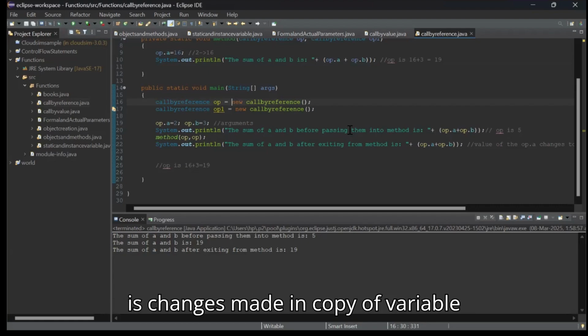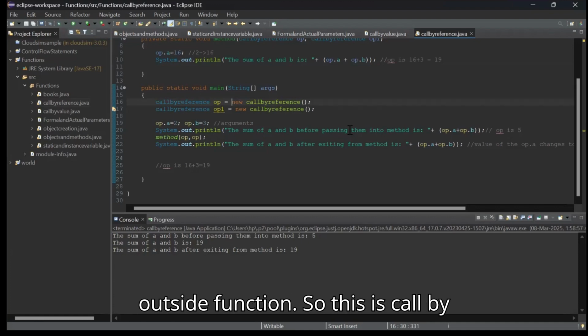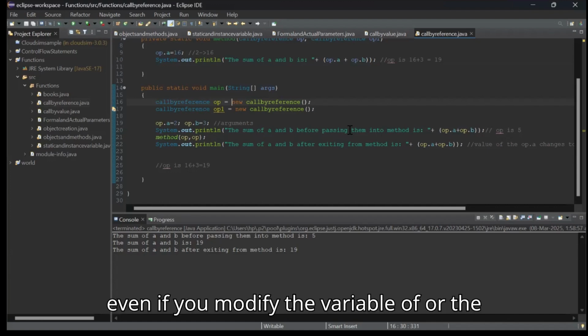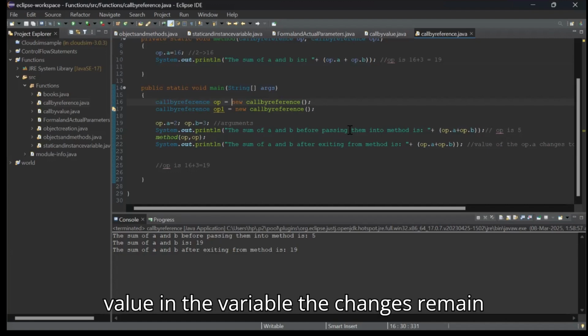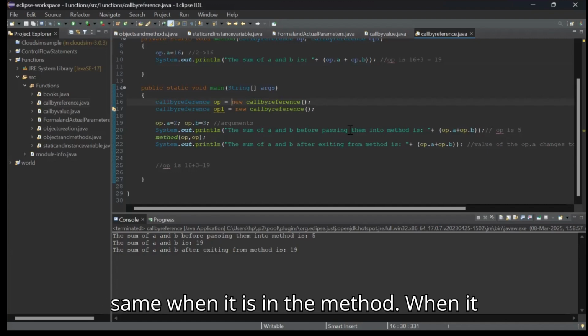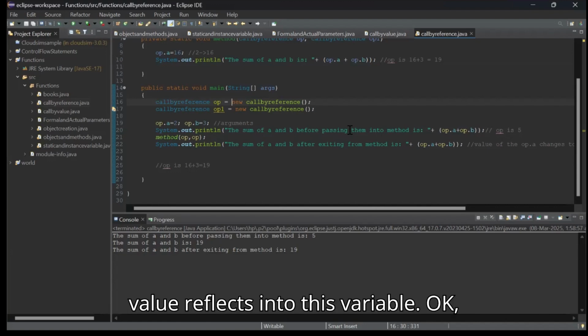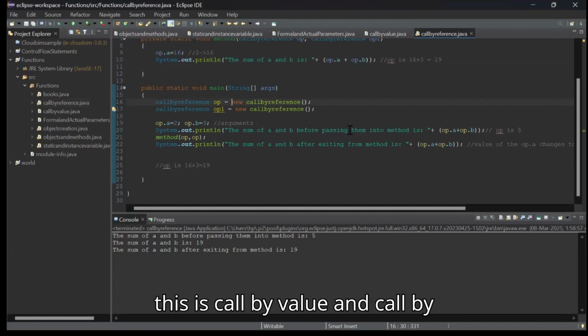And the second thing is that changes made in a copy of a variable never modify the value of the variable outside the function. So this is call by value. Even if you modify the value in the variable, the changes remain only while it is in the method. When it comes out of the method, the original value reflects in this variable. Okay, this is call by value.